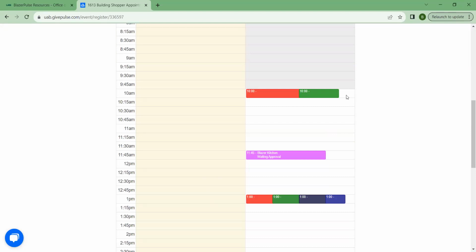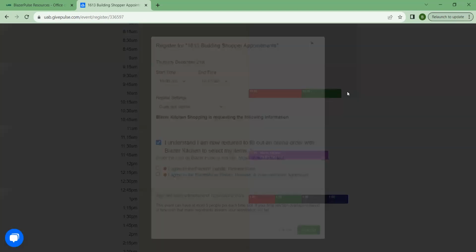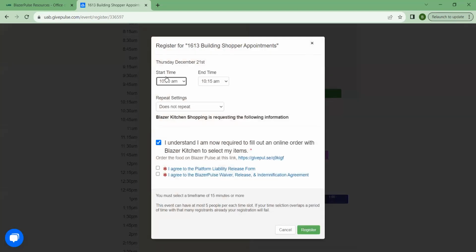But here's some other scenarios. You have 2 people that have signed up for a spot and 4 people that have signed up for a spot. So a rule of thumb is if there's multiple people, as long as there's not 5, you can still sign up for that shift. You'll see that each has this little white space off to the side. What you'll need to do is just click the white space to sign up, and you'll see now I can sign up for a 10 to 10:15 shift.